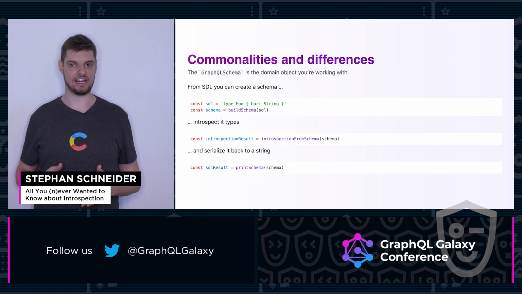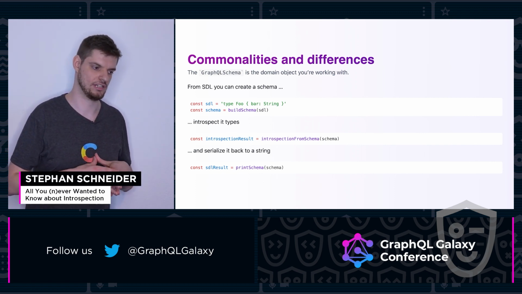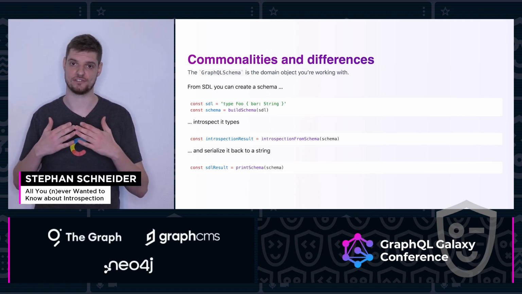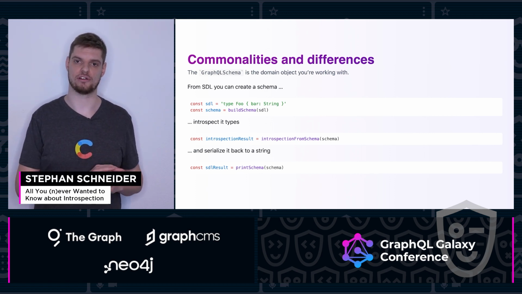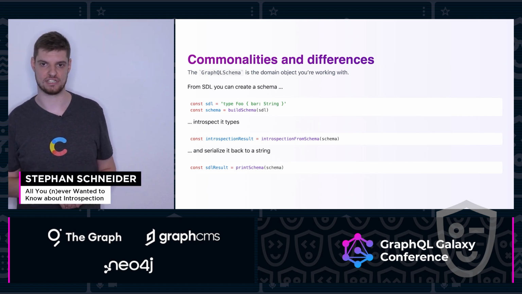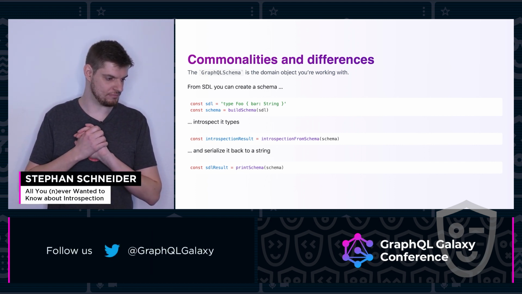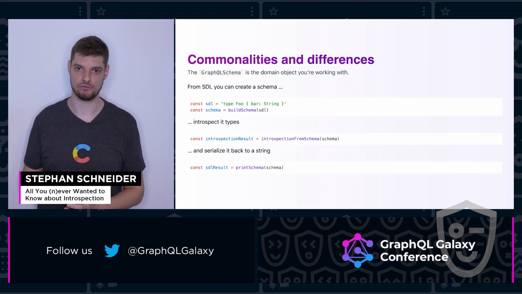So commonalities and differences between SDL and the introspection, I think, is when it is nice to explain why it is so handy to have introspection around, and also to explain why we cannot use introspection for schema stitching. So when we have a schema, the GraphQL schema is like the domain type we are always working with.